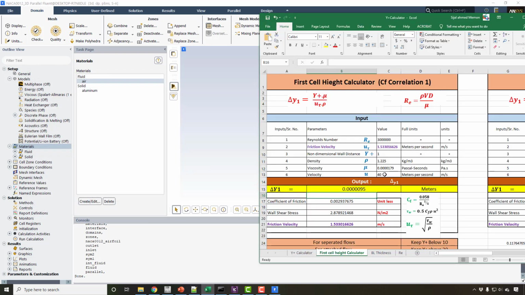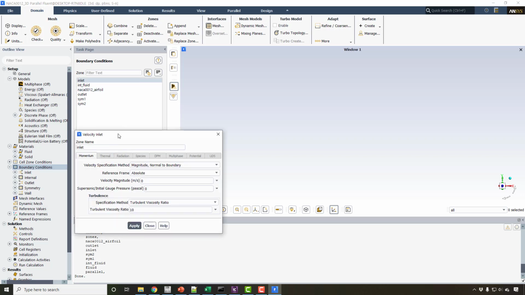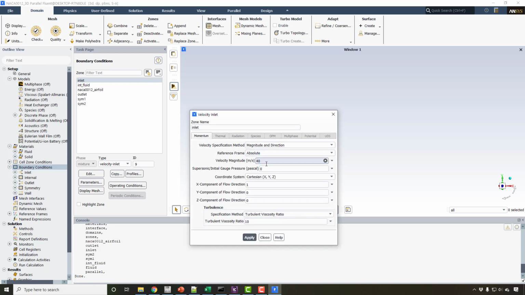And the next thing we will change is the velocity here. So I will go into boundary conditions, and also we will confirm that every boundary condition is correctly specified here. So 40 meters per second, and no thermal boundary condition here because there is no pressure here. And you can also specify the magnitude and the direction.